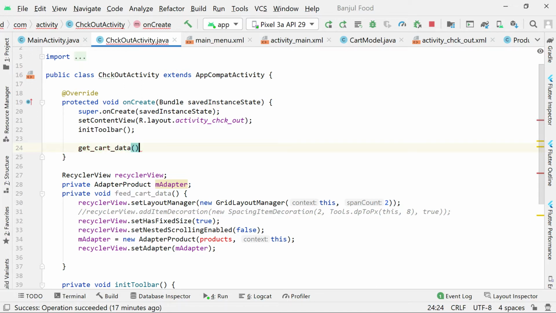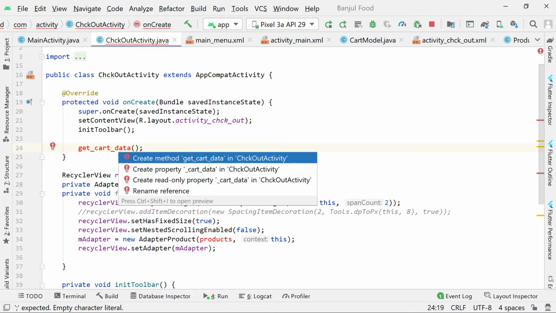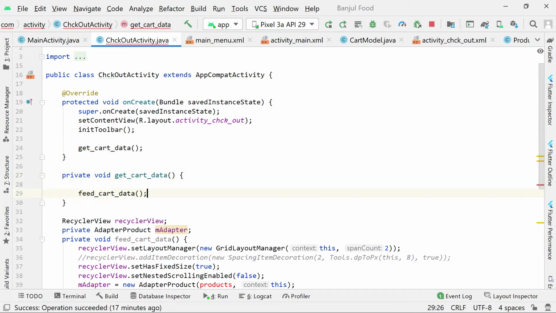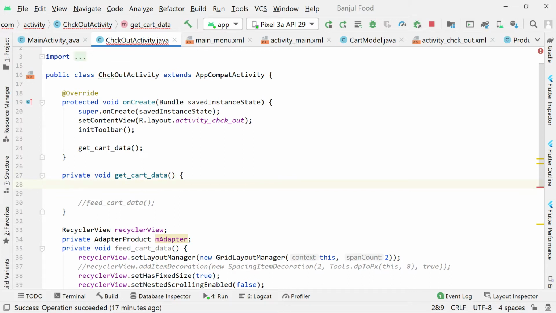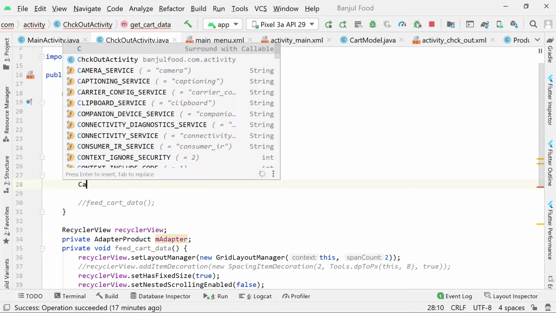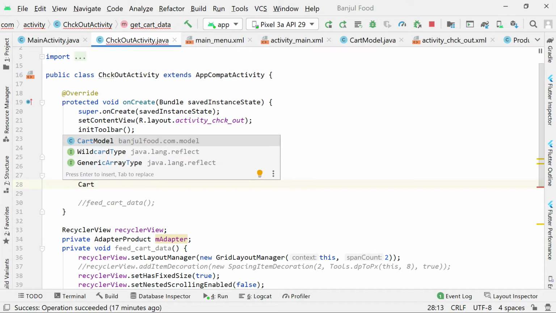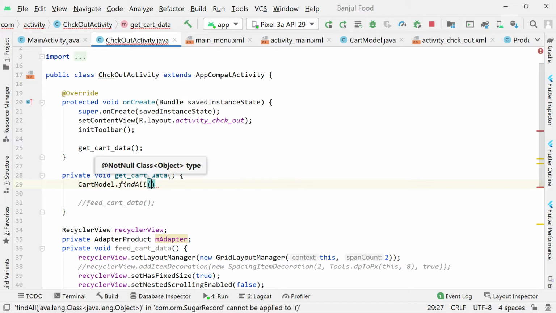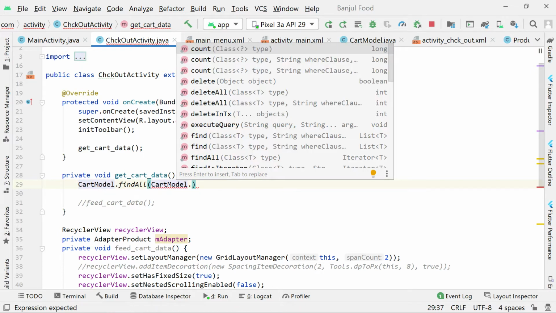In this method, I'm going to put the logic of getting the data that we've put in the cart. So just create this one, get cart data. Inside here, after getting the cart data, is when I'll feed the products data. So how do you get the cart data? We just simply say cart model dot find all, and then I put here cart dot class.